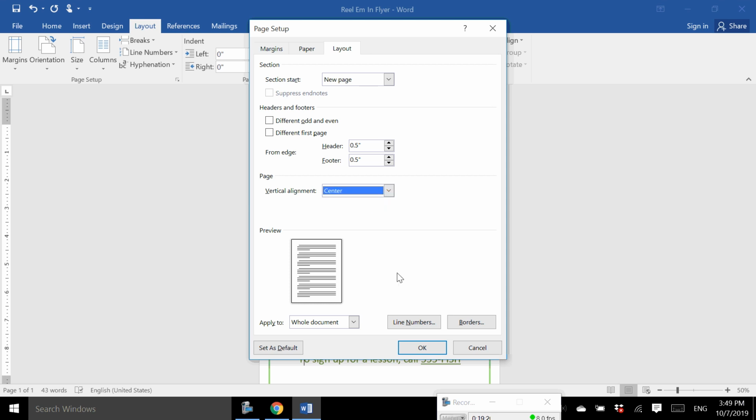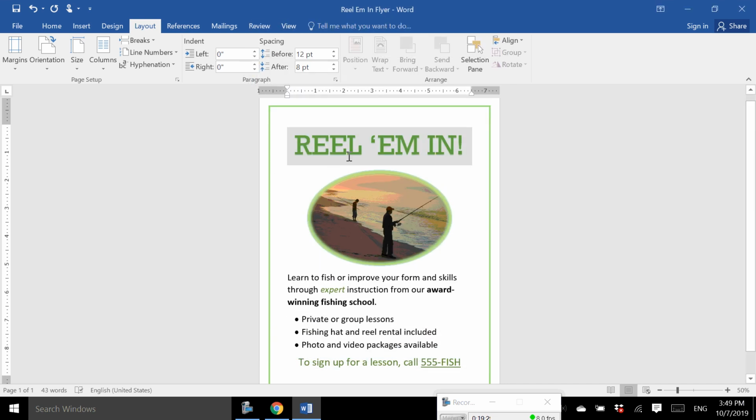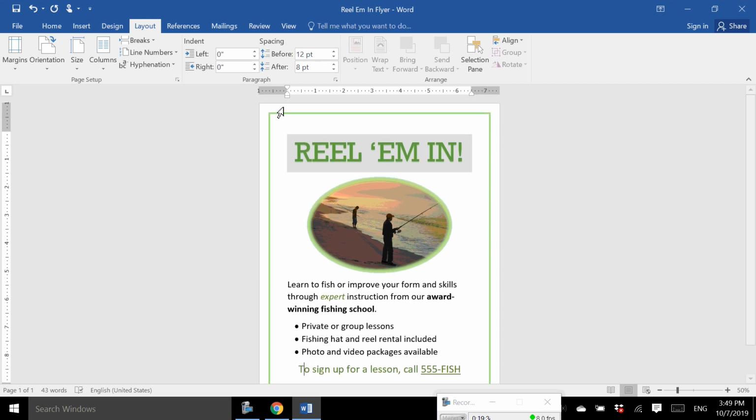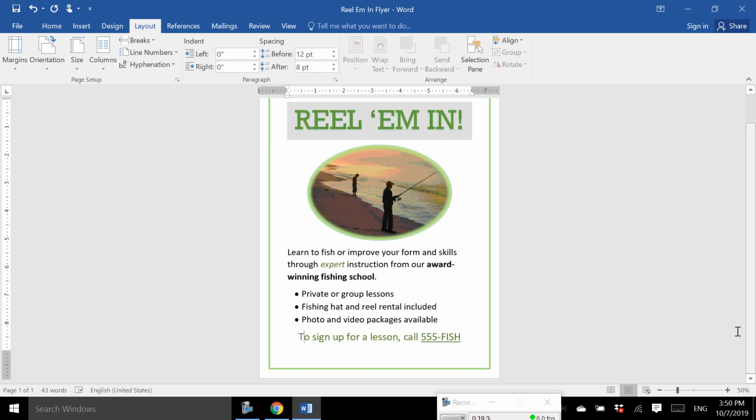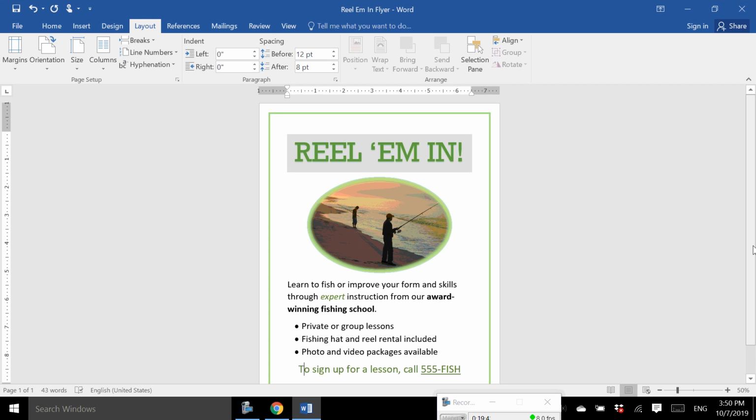Okay, so that should shift our text so that it's going to be evenly distributed and it's going to be all in the center. So see, it just made a tiny move, but it made it to where it's going to be an even amount of white space at the top of the document, then also an even amount of white space at the bottom. Okay, and that just creates a balanced look for our flyer.